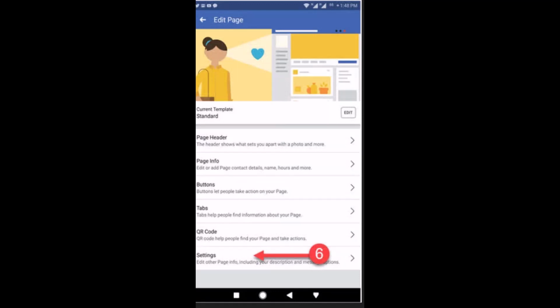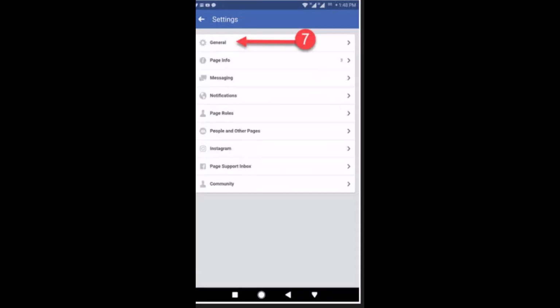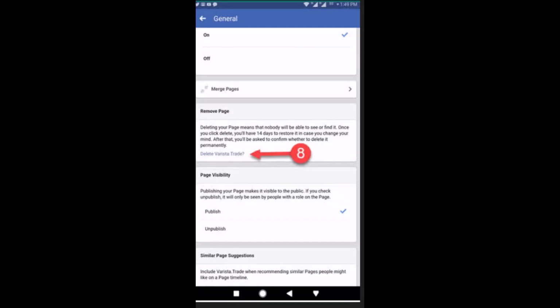And right at the bottom there's an option as Settings. Click on it. Under Settings there is a list of options, so right on top you have an option as General. You need to click on it. As you click on General, on the other interface you'll be able to see all the information regarding your page, and right in between there will be an option as Delete. You need to make sure to go through the above statement and then click on Delete.